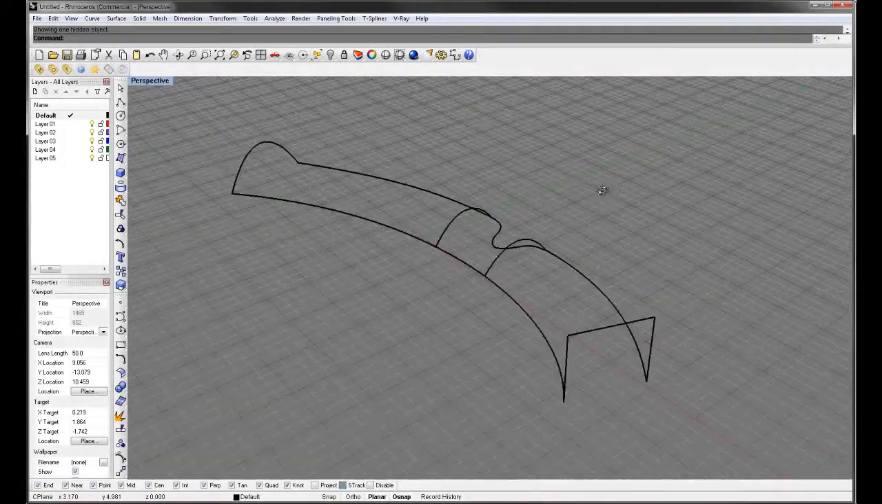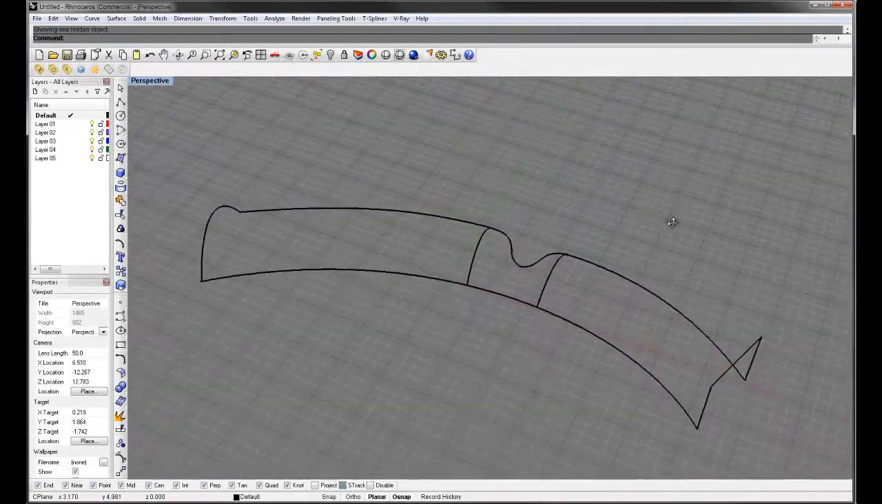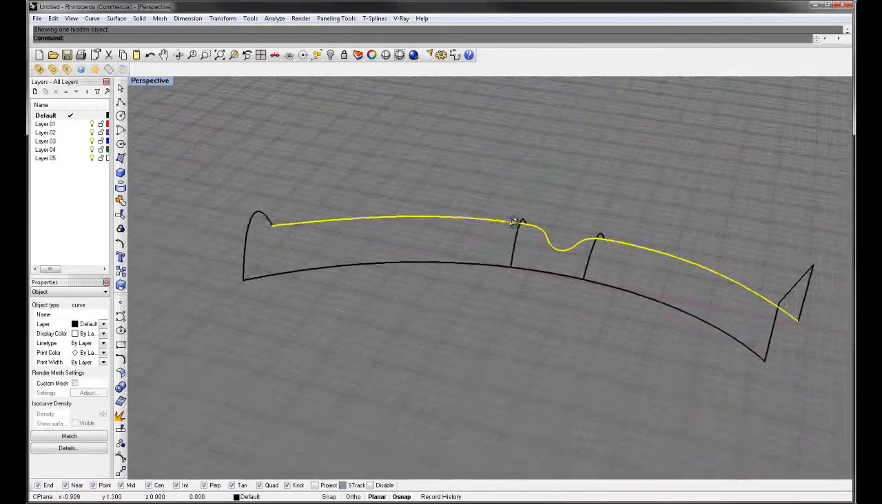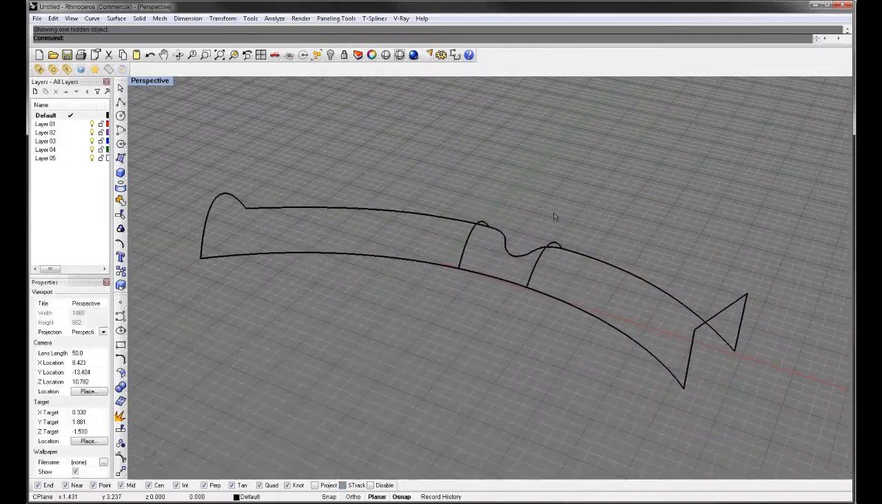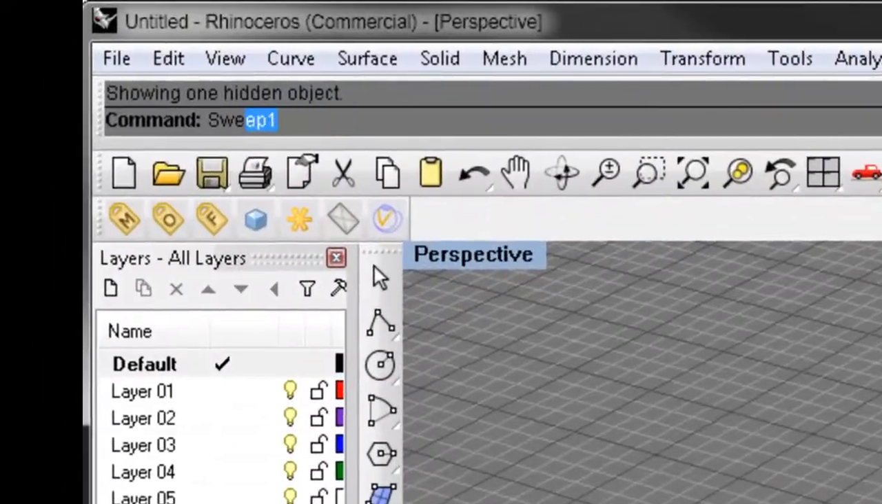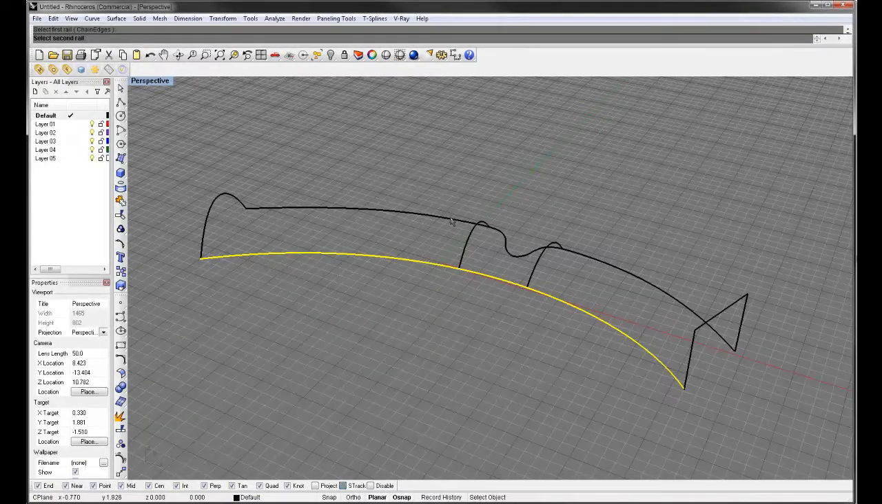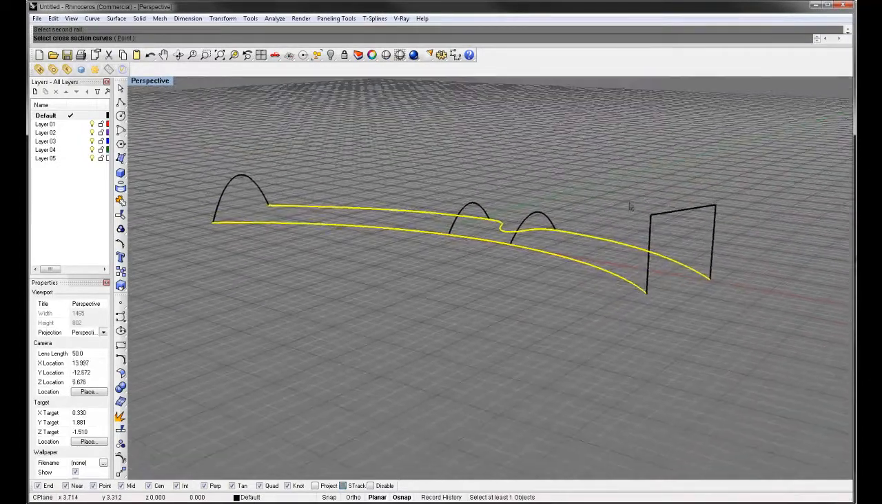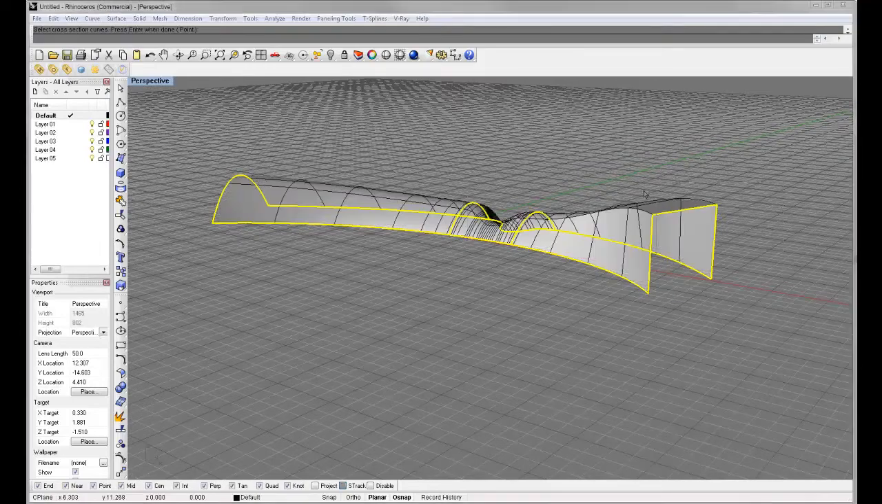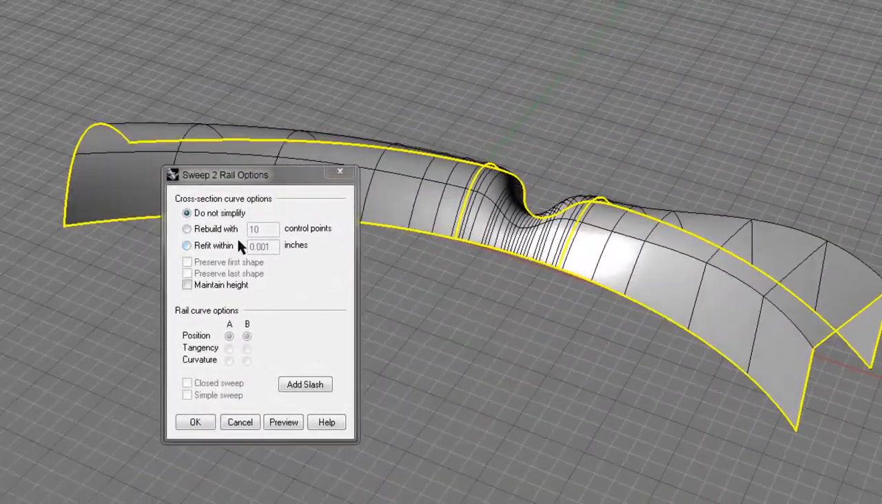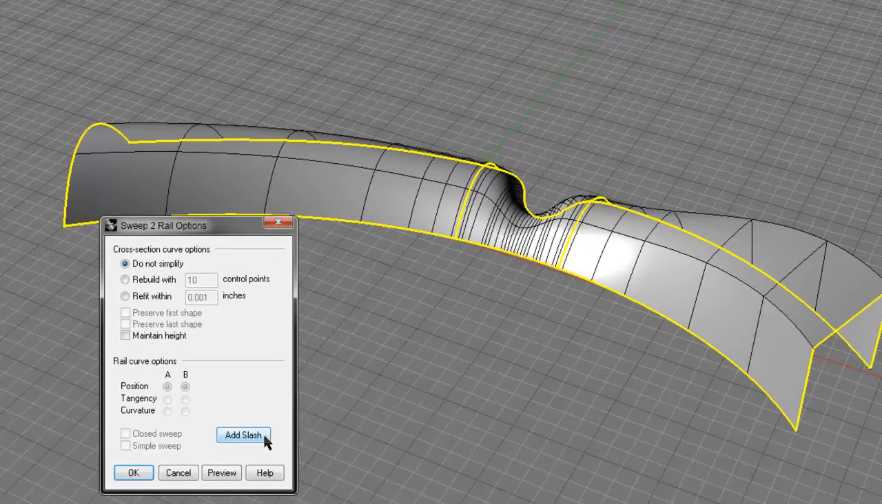So again, I've got my rails like I had last week, and we've added in the second rail with this little dip here. And let's take a look at what happens with the sweep 2 command. So you type sweep 2, and it's asking you to select the first rail and the second rail. And now we're going to do our cross sections. And same kind of prompt comes up where you have the option to simplify it and stuff, but then we've got this option down here that says add slash.